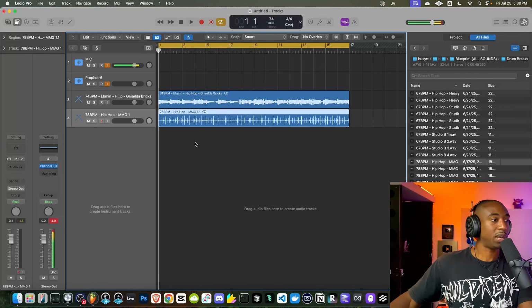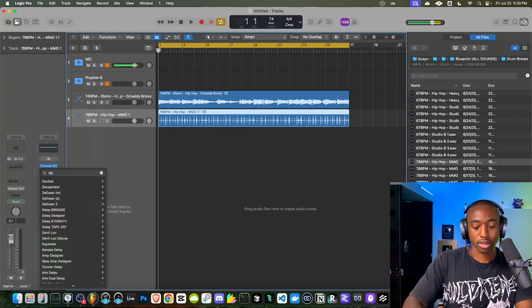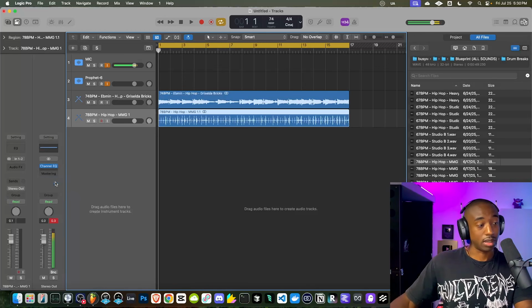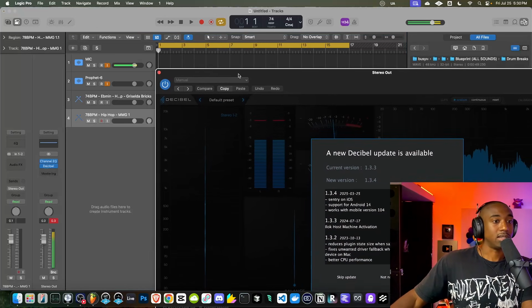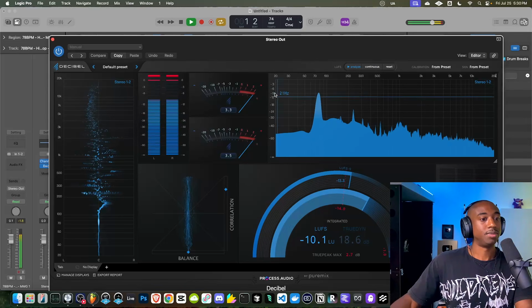Okay, so let's go all the way back to Logic, and we're going to hit the same values here, just to double check since people are obsessed about numbers and all this type of stuff. Here's Decibel, same plugin. We're going to read the peak values here.